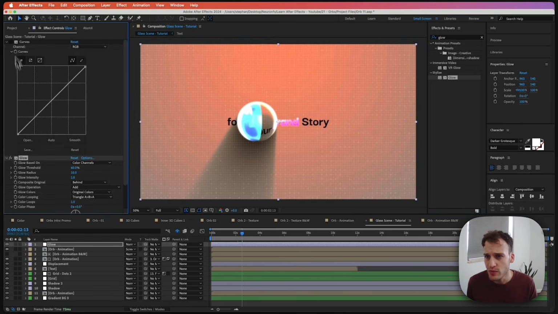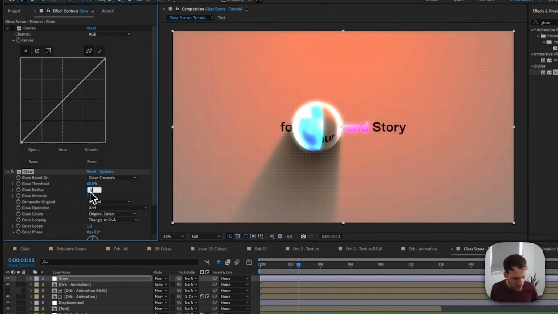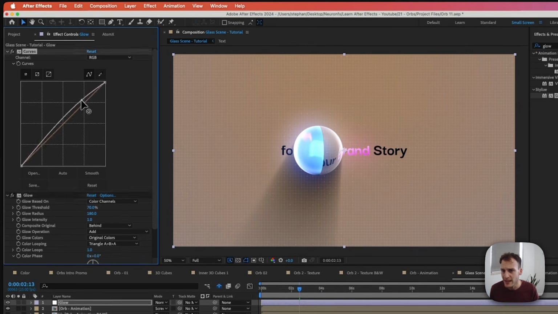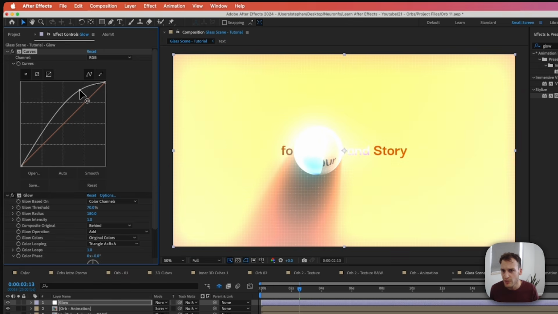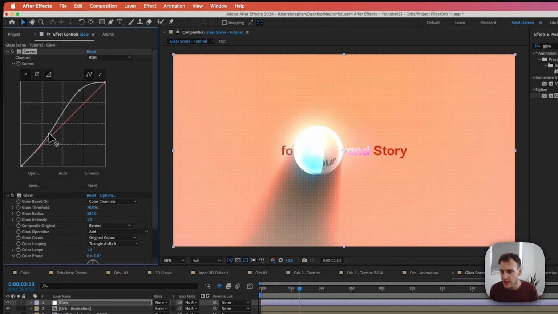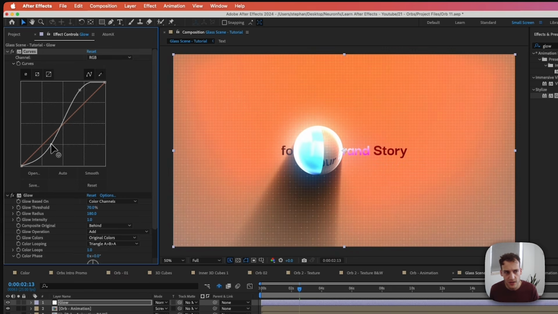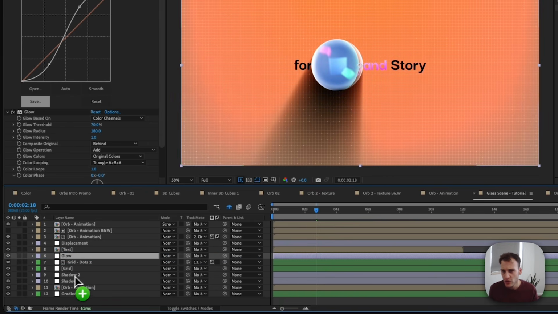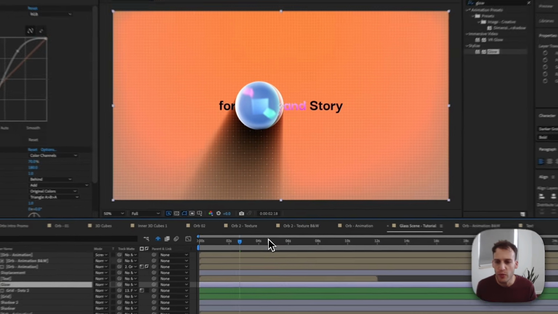And first I'm going to increase the glow. So let's hide this curves for now. And I'm going to increase the glow radius to around 180 maybe. Glow threshold, I'm going to put it around 70%. Now I'm going to play with the curves to add some contrast. So I'm going to increase the brightness and then add some contrast by decreasing the darker parts. And now I can position this glow right under the text in here, right over the background, so that I separate the orb from the background.